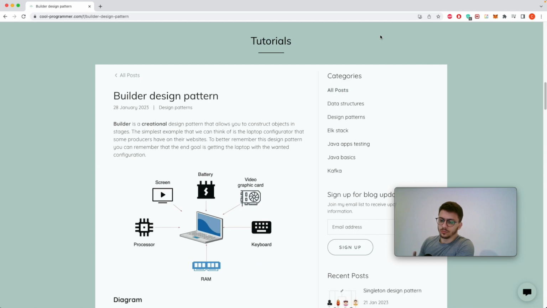Builder is one of the most important design patterns. You'll find it in many frameworks, and it helps us create objects. As we can see, Builder is a creational design pattern that allows you to construct objects in stages. We will see in a few moments what exactly this means.